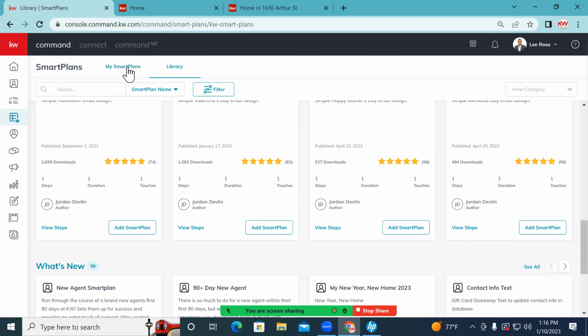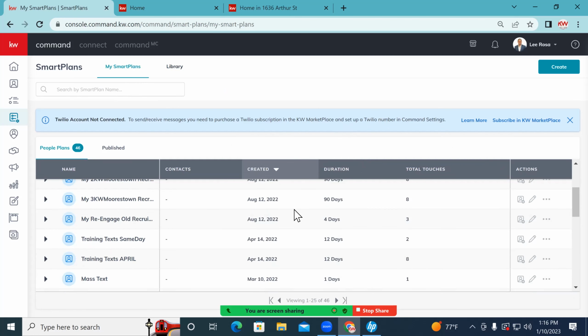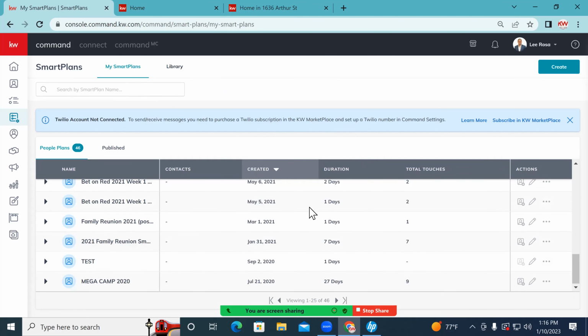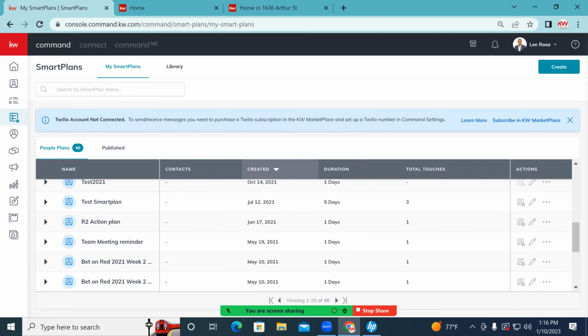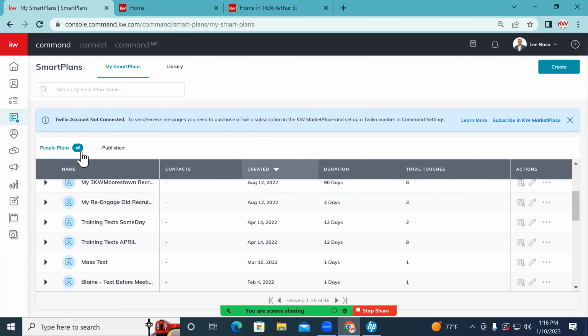See, what you don't want is for it to get clunky like this. I always come in here and do a bunch of different things. But I have 46 that I've downloaded. So you want yours to be easy to find.